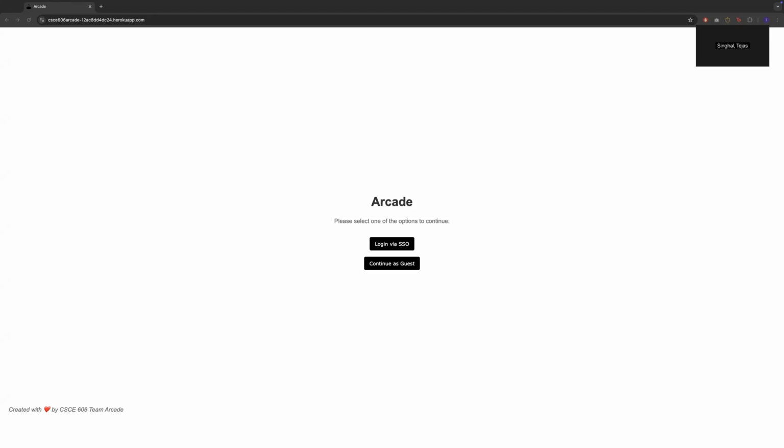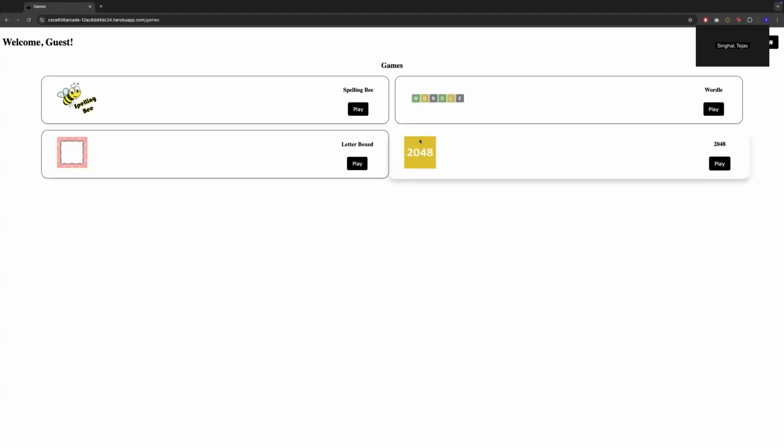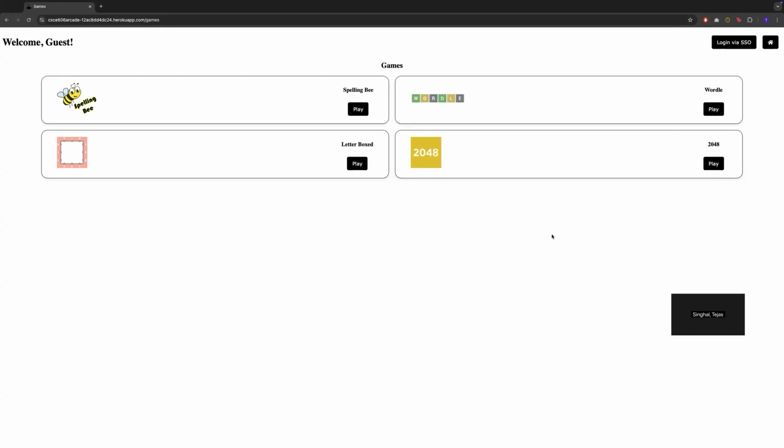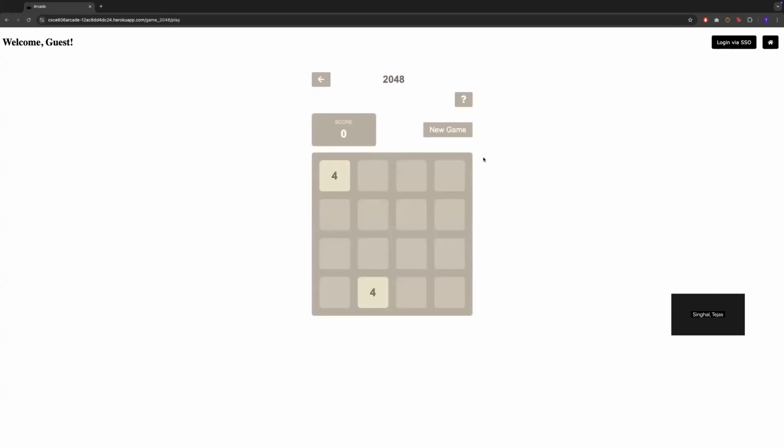Now, I would like to start a demo. Firstly, as I mentioned, you don't have to create an account to access our app, and you can simply log in with continue as guest. And here you will see a beautiful landing page wherein you can access all these games. And it also has the option for you if you want to log in and access your own dashboard. So right now, as a guest, I would try to play 2048. And as you can see, it does let me access my game and I can freely play it.